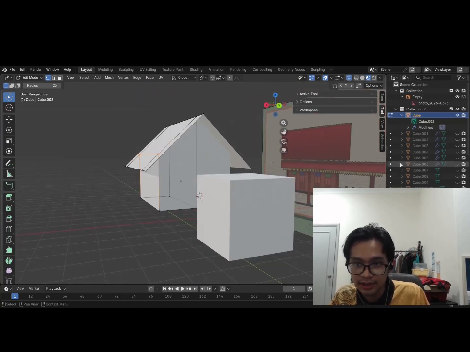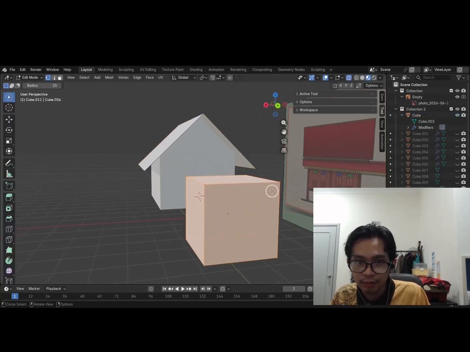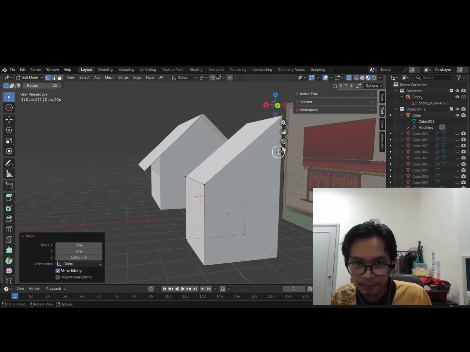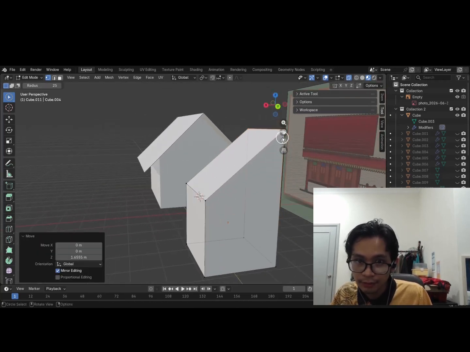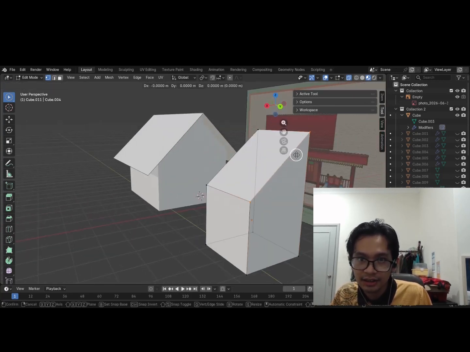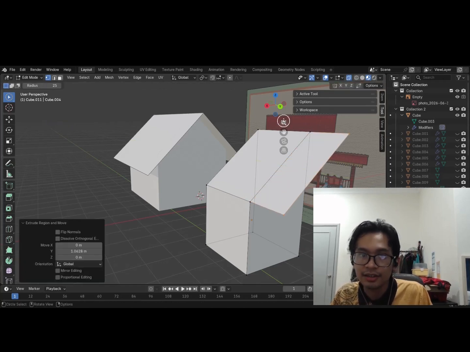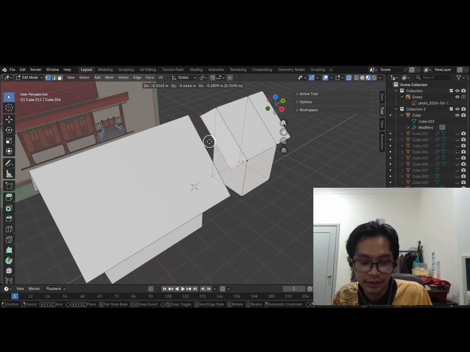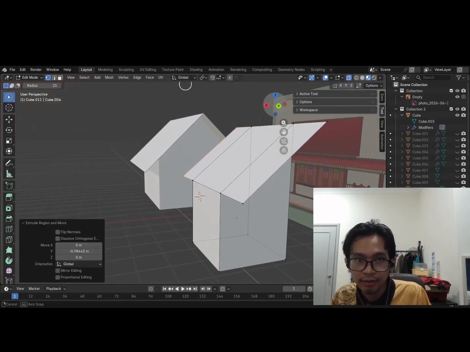So the way I did this house is by first selecting the cube, and then moving it using G, and then pressing Z to lock on the Z axis. Then for the roof, we select these two side vertices, and then extrude, pressing E and then Y, so we will extend the roof.